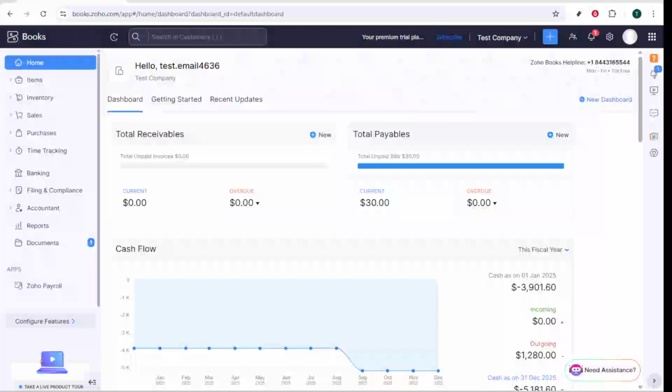In today's video, I'm going to teach you how to add and import items in bulk using Zoho Books, a powerful tool for managing your business finances. Whether you are managing inventory for a small business or overseeing a large-scale operation, learning to efficiently manage item entries is a crucial skill that can save you hours of manual input.